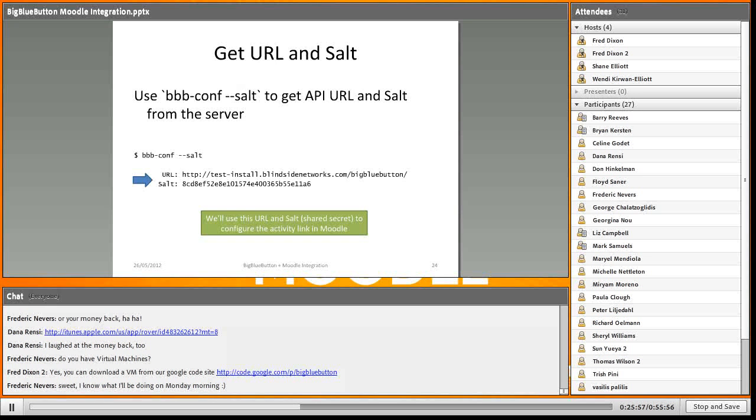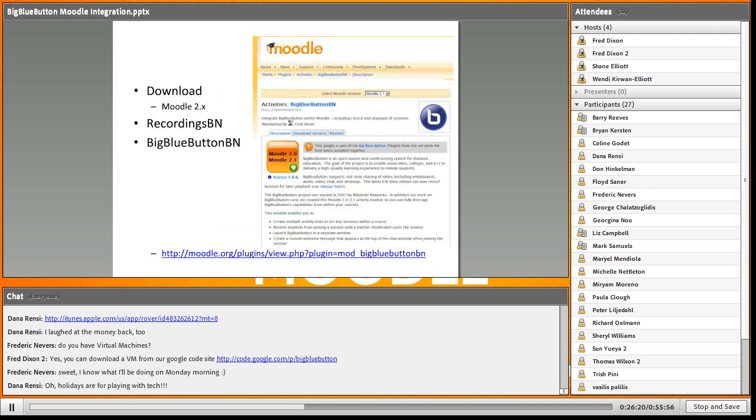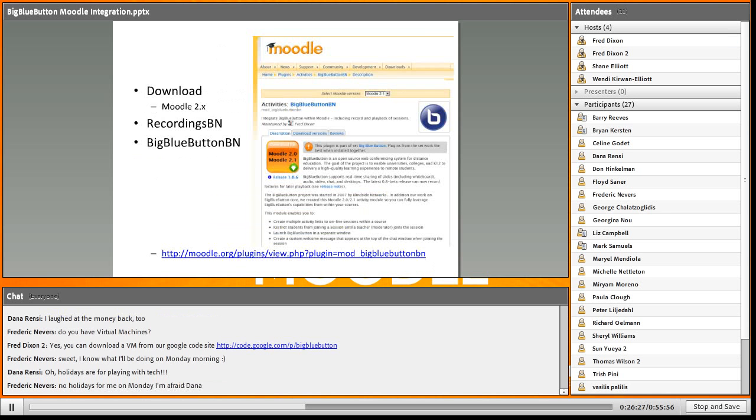Once you have your server installed, there are two pieces of information you always need to integrate with an external application, in this case with the Moodle integration. This is the URL and the security salt. You can get this information just by running this command, bbbconf salt, and you're going to see where you're going to use it.